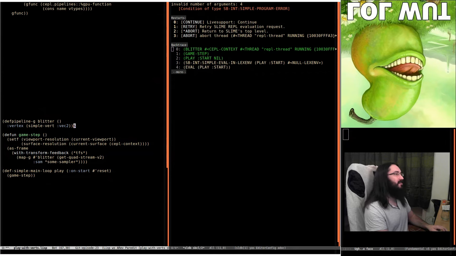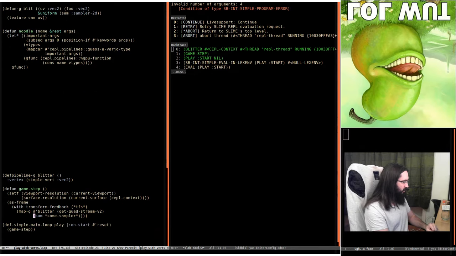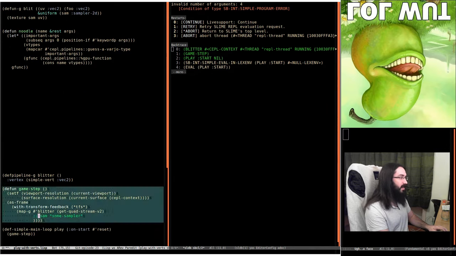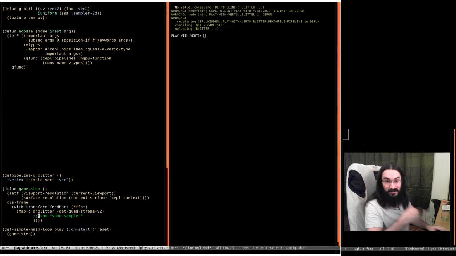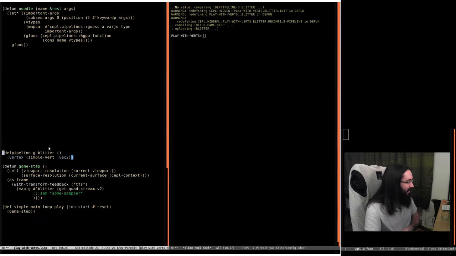Okay, the reason it's saying an invalid number of arguments is that only the fragment shader was taking uniforms. And if we go down here, we'll have to comment out the uniform upload there. And then we should be able to say continue. This is now running this pipeline, and it just disables all fragment rendering entirely. So only the vertex stages run, just enough to capture the transform feedback.